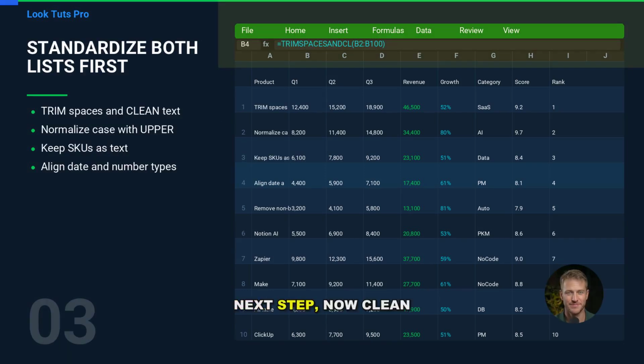Next step. Now clean both lists so Excel compares consistent values. Start with trimming spaces. A trailing space makes two identical IDs look different. Use trim for extra spaces, and clean if data came from exports with odd characters. Next, normalize text. If case should not matter, wrap values in upper or lower. For SKU formats, watch out for numbers stored as text. 00123 is not the same as 123 if you convert it incorrectly. In those cases, keep SKUs as text and standardize with text if needed.